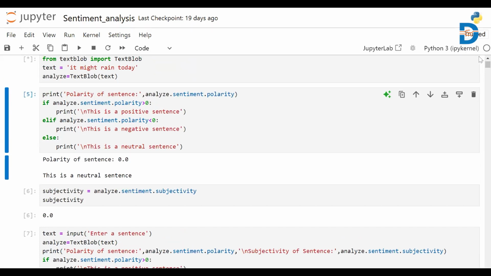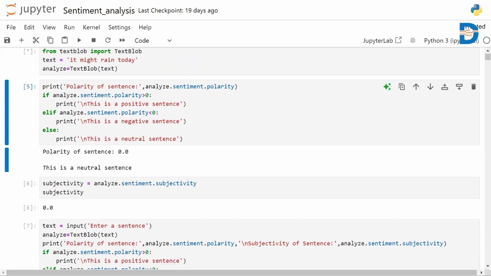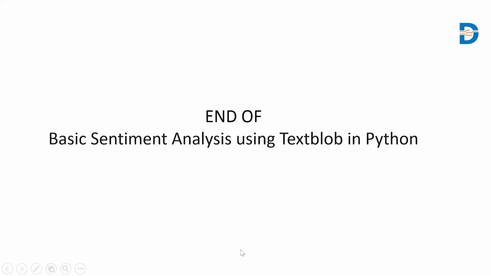Apart from sentiment analysis, TextBlob can be used for multiple other tasks also. But for sentiment analysis, it has proved to be a very simple and lightweight tool to analyze the sentiment of a sentence or text, or even paragraphs, groups of text, very easily.